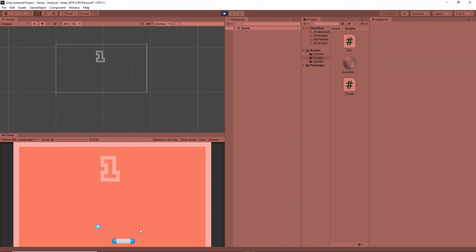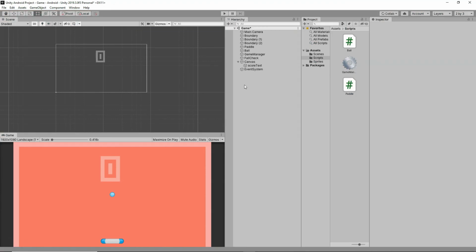Now, as you can see, there's a weird behavior. Whenever we're clicking here, the ball is going in another direction. That's because whenever we click on the screen, the ball is getting a force and it starts to get a new velocity in a new random direction. So let's go ahead and fix that.